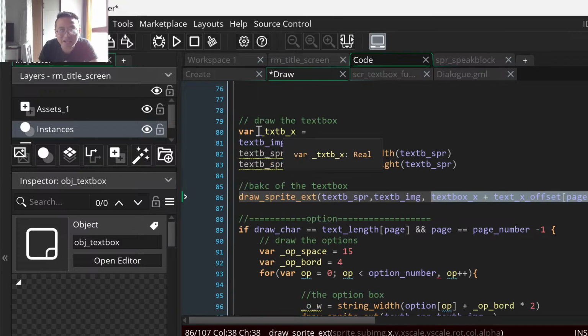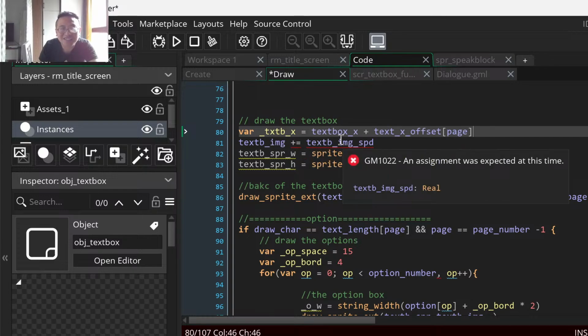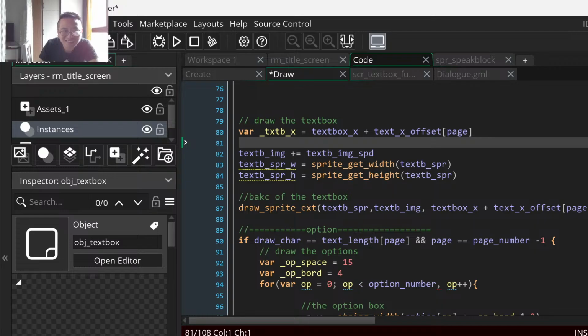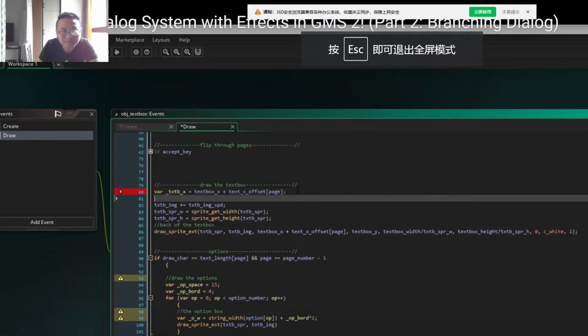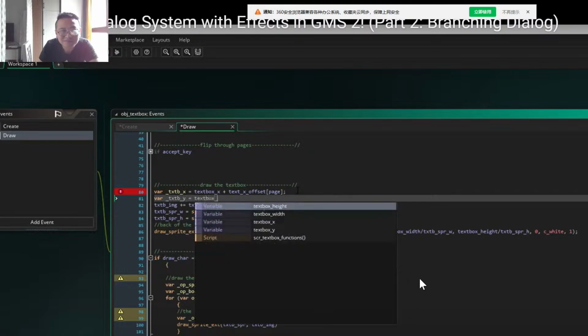And I'm going to say var text_b_y, and that will just equal our text box y.